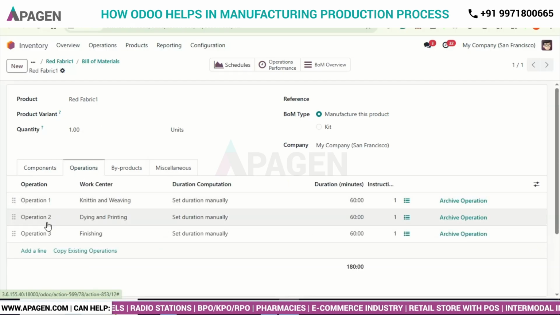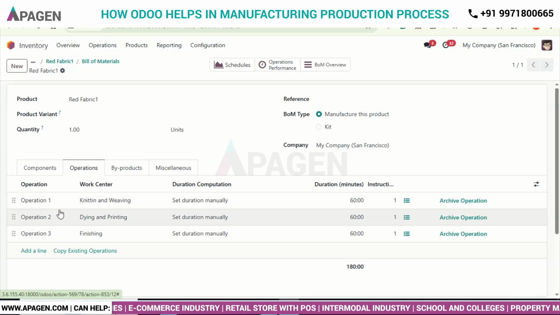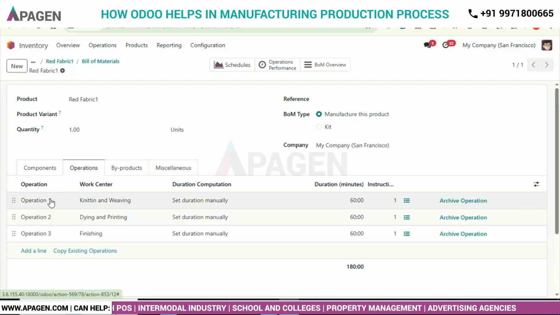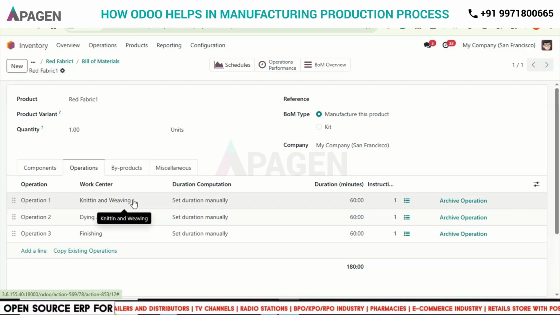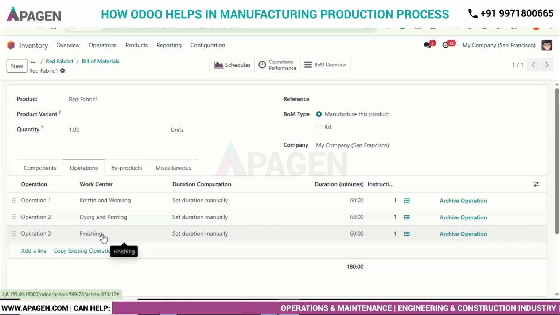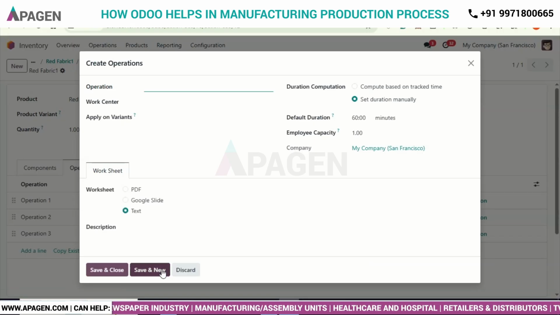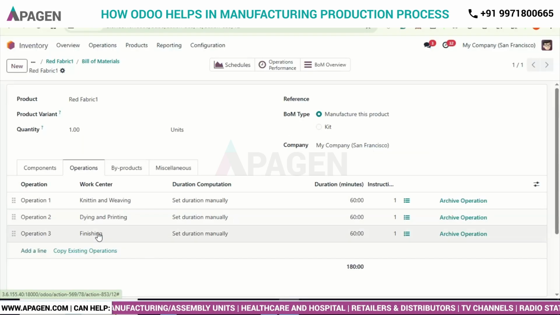Now coming to the operations, so those were the components that are required for creating the red fabric. If I go to the operations, here what I've done is that I've created 3 different operations for manufacturing the red fabric. The operation 1 involves knitting and weaving. The operation 2 requires dyeing and printing, and the operation 3 is for finishing, where we'll be doing some quality checks on the product. And if you want to add more, you can tap here on the add a line option as well, and then you can create one as required.